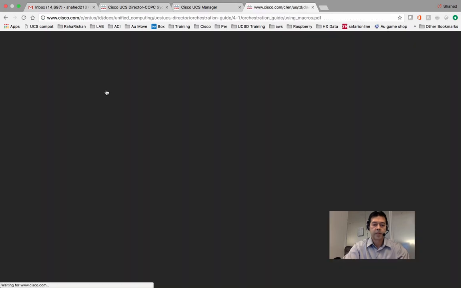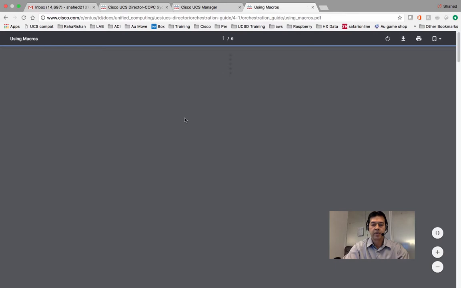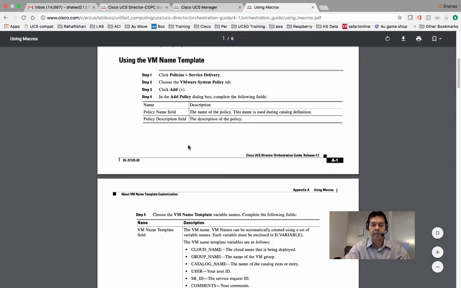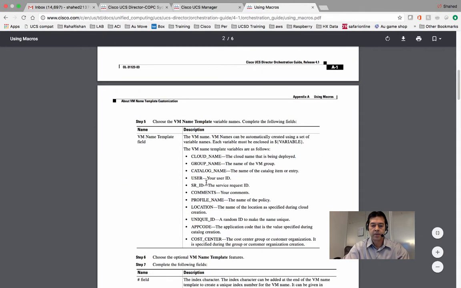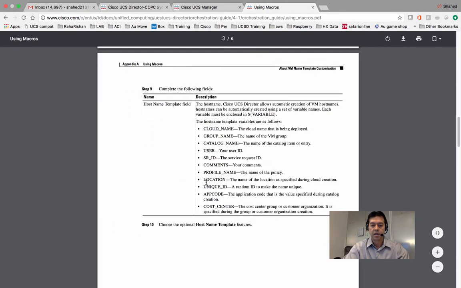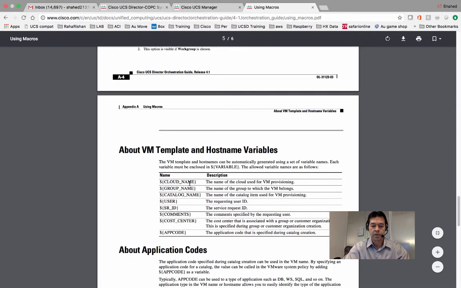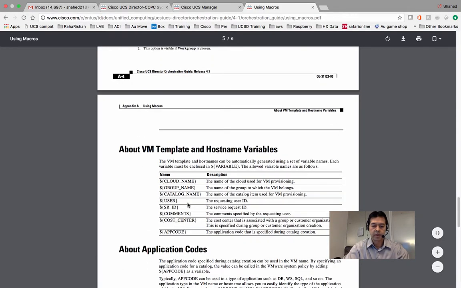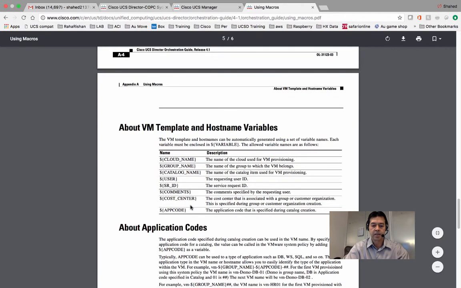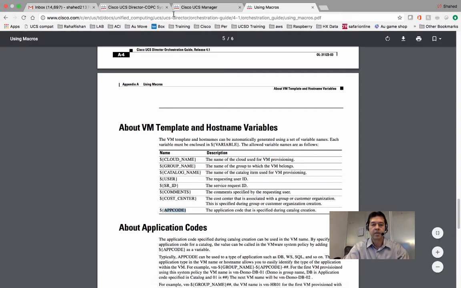If you search for this macro, this is a useful document that I find. If you want to put some kind of variable name, this shows what you can use, on top of the custom variables: SRIDs, VM names. You could use the cloud name, group name, user, SRID, comments, call center. And the workflow is more extensive. So app code, do you remember this one? App code, you can put anything there and use it in the variables.